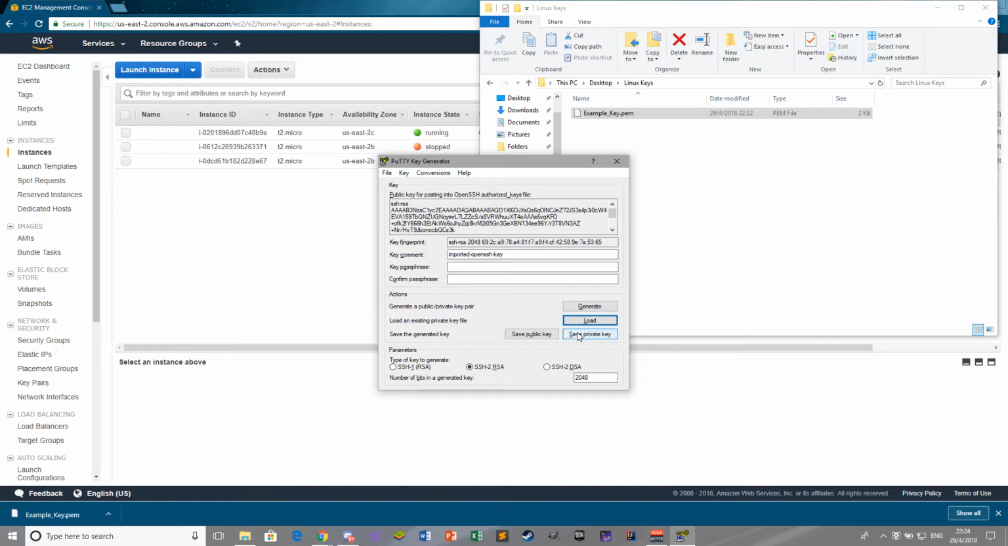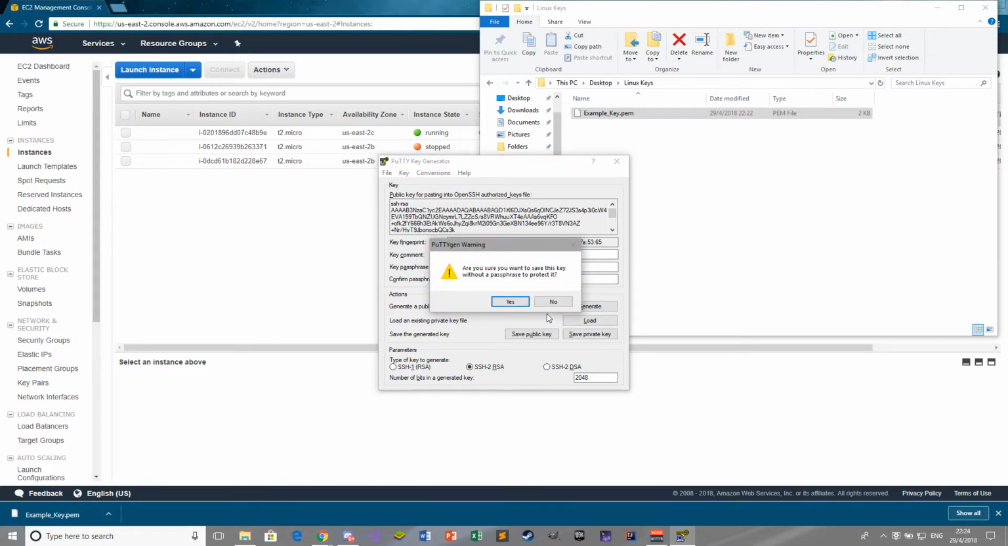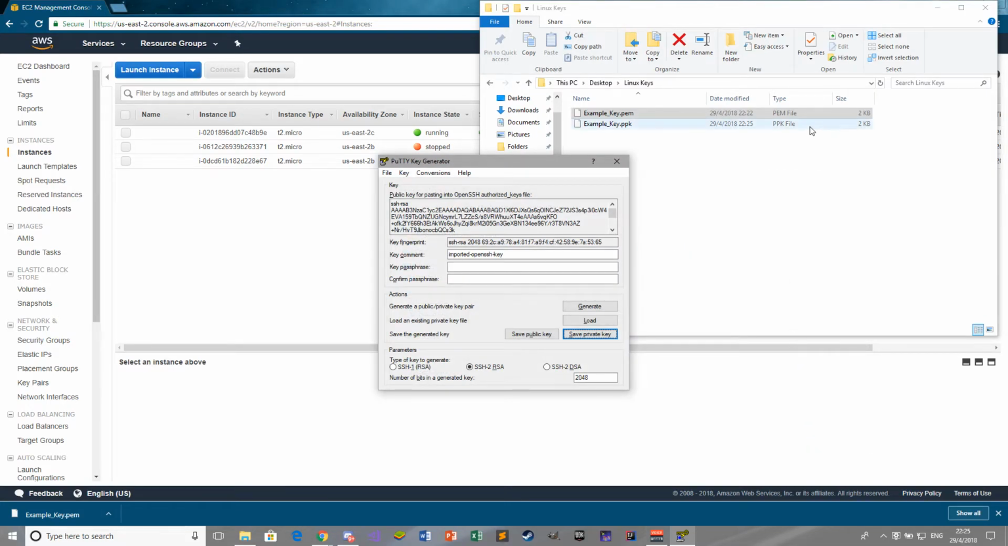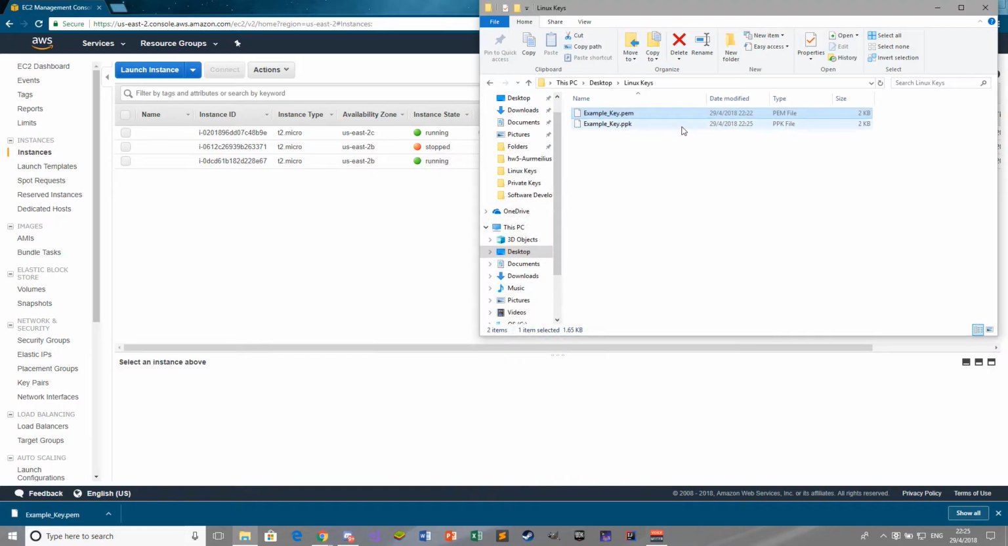So we're going to save this private key as not a PEM, but a PPK. Because we don't need a passphrase, we're going to hit yes to this option. Now we're going to save this key as the same name, example key, but we're going to save it as a PPK file. So save. As you can see, it showed up right here. And now we close. This PPK file allows Putty to use that key that was in the PEM file to connect to our machine.